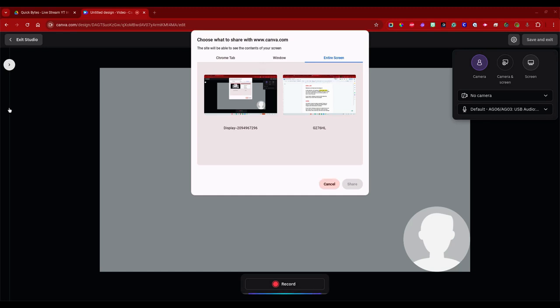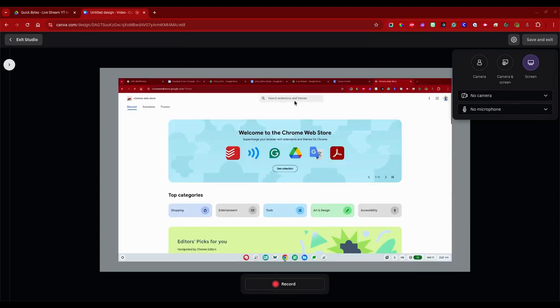So I will, let's pick a window over here. I'll just go to the Chrome Web Store and use that as my demo. So you can see this screen over here, this right-hand, well, this monitor. I'm going to choose to share that. And that will put it back on the screen.